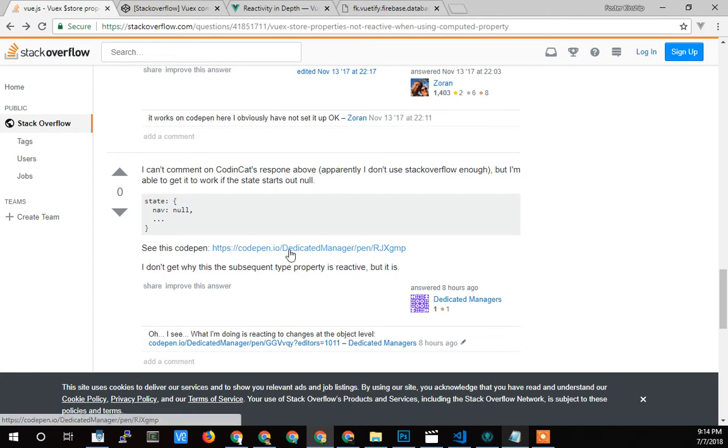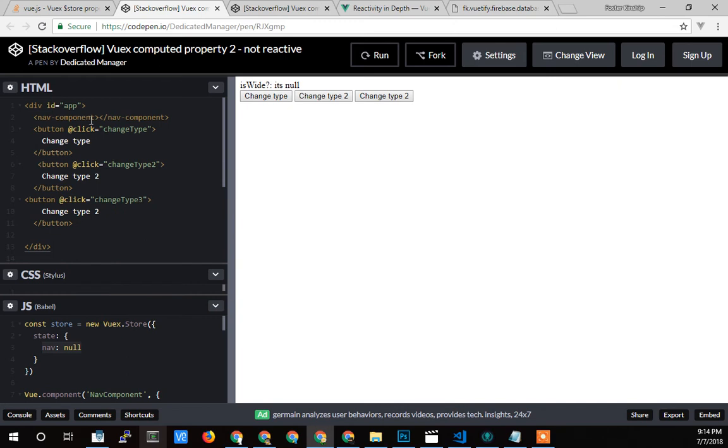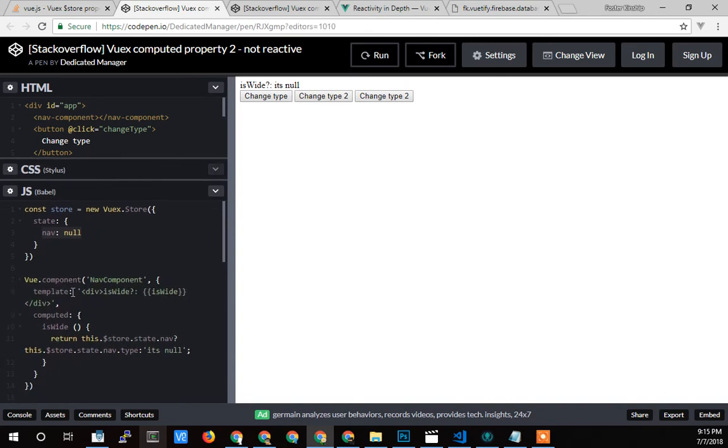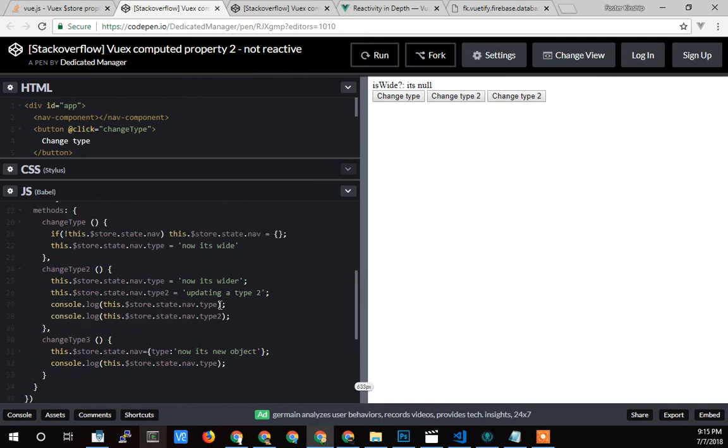So I found, and here's what I was doing in my code that made it seem like it was possible to start with a null object and have it be reactive when I add a property. So I have basically the same format as them here, except I added some buttons. I've got a change type 2, and a change type 3 button, and we'll talk about what those do real quick.